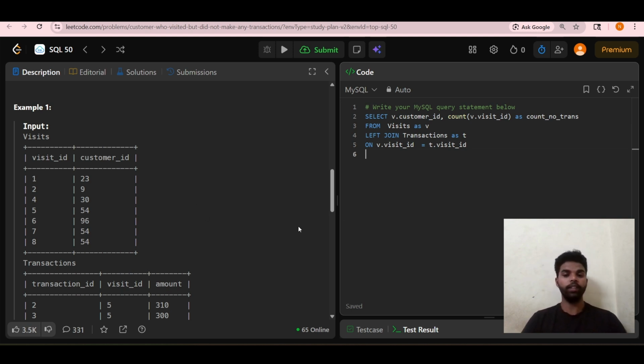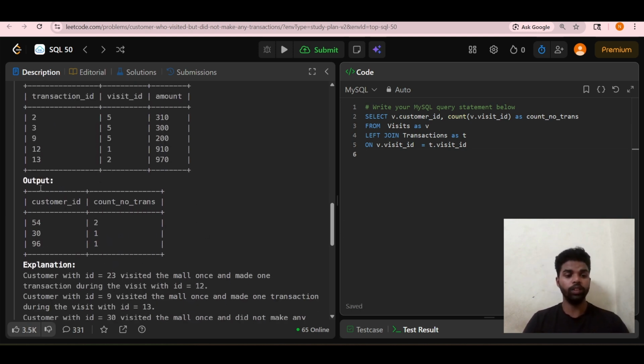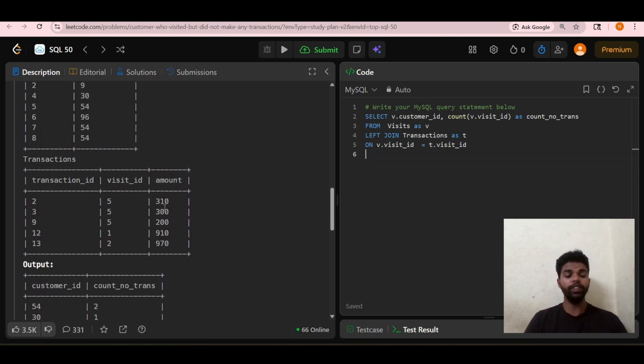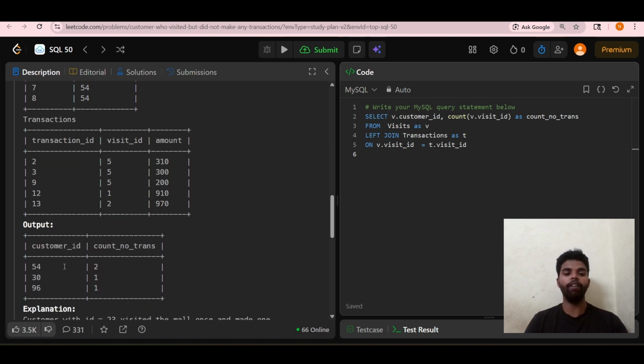Now everything is done, but this is the main part: which values are not present in the Transactions table, which we have to print. So we write WHERE T.transaction ID IS NULL. This is the condition we use when we have to check whether a value is null or not.